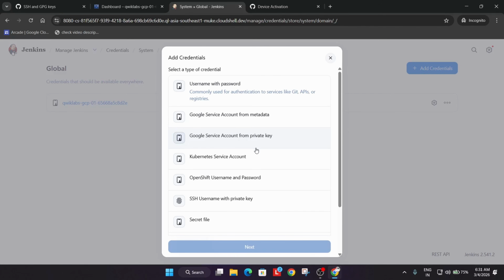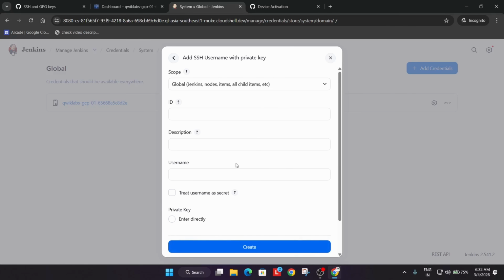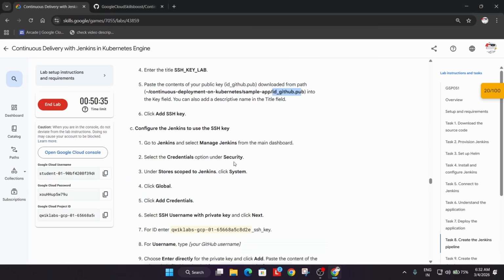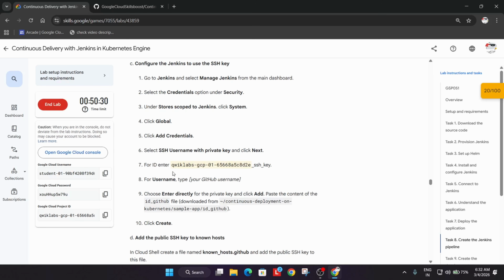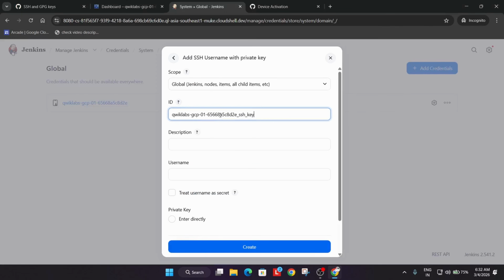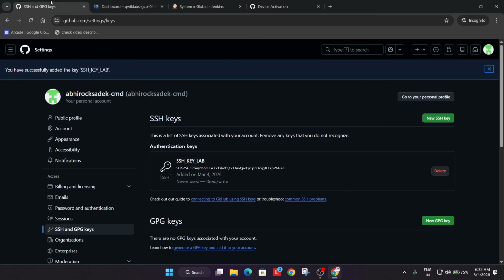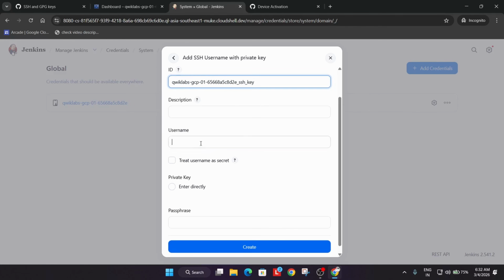Okay, so what we have to do, we have to simply click on add credentials, and from here we have to just add SSH username with private key. Now here just come to the lab instruction and scroll down, right? So we have to add a username ID. First of all, just copy it, paste over here. It's asking for the username. How will I find the username? Just come over here and you can see this is the username. So your GitHub username you have to copy over here and just add it.